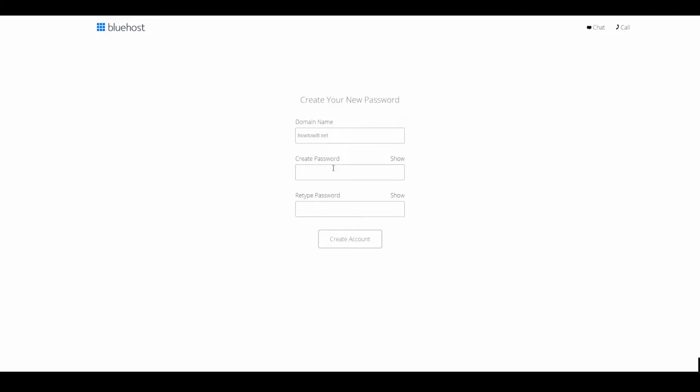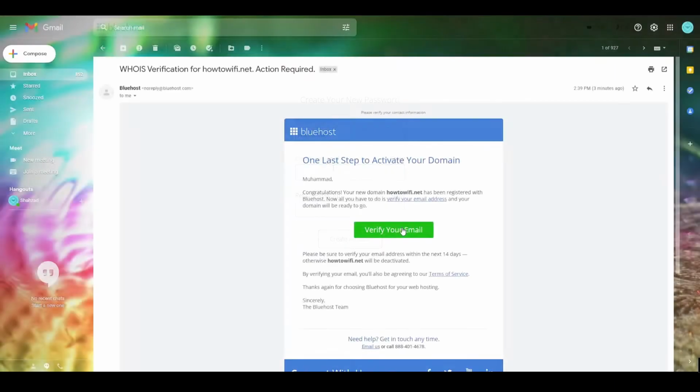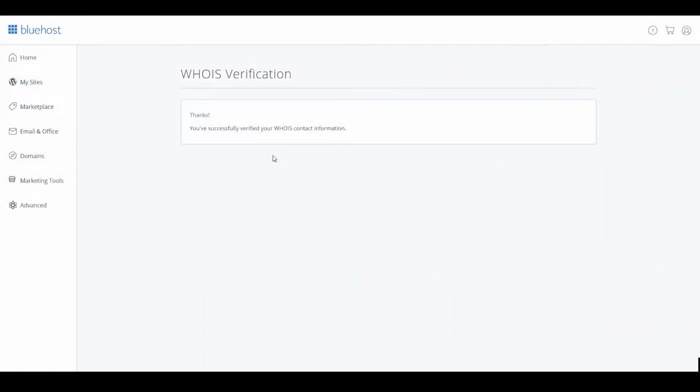Here you will have your domain name, and you can create a password which you can use for login, and create a strong password. And after that, click on create account, and during this you have to verify your email. And as you can see, your account will be verified.